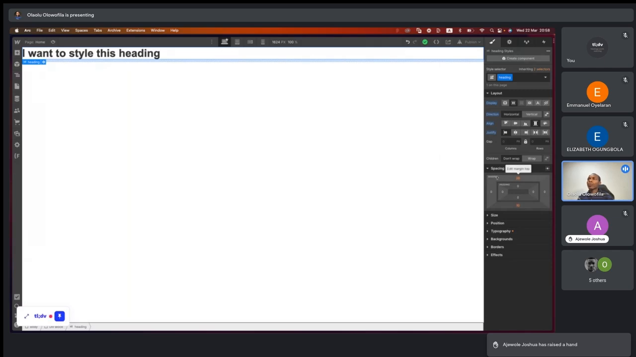In this spacing now, we have 2 options. We have margin and padding. Now, to demonstrate what margin is all about, margin is the space outside of this bounding box. So you can see that when I highlight on this 20 now, it is going to show some dashed lines at the bottom. I hope you can all see it. You can see this dashed line.